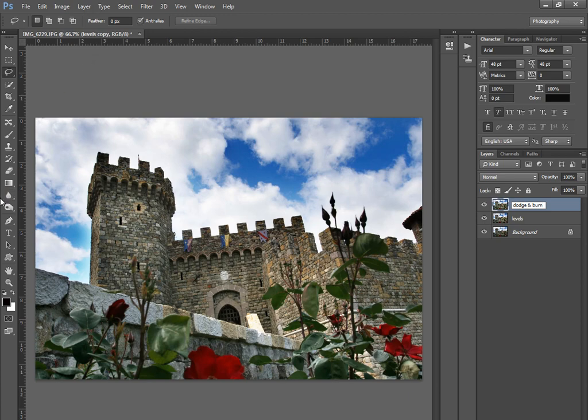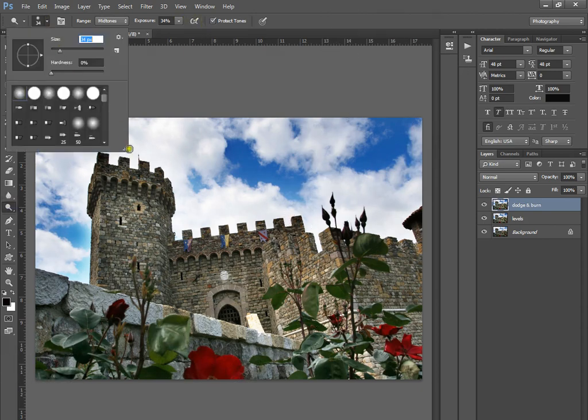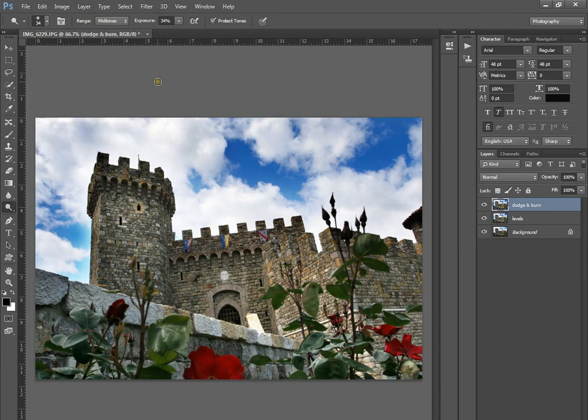And now I'm just going to go in with my Dodge and Burn tool. I'm going to go over here and use my Dodge tool, which is a tool that makes areas go lighter. I'm going to make my brush pretty small to fit into the little tower area here, so like 34. And I'm going to move my exposure down to about 20%. Okay, so now I'm going to go in and dodge this area out by making the top of the tower where it's uneven just a little bit lighter.